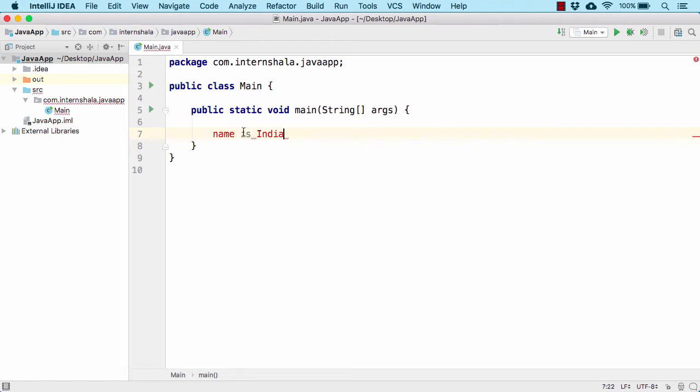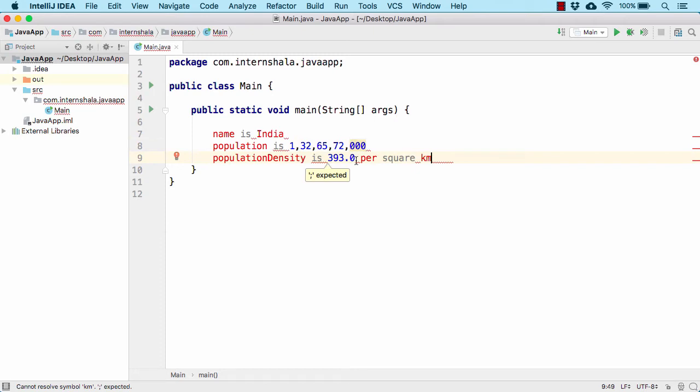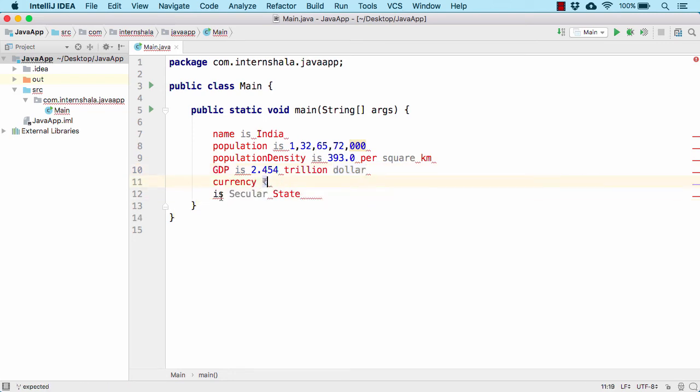So name of the country is India. Its population is 132 crore 65 lakhs and 72,000. Population density is 393.0 per square kilometer. GDP is this much. Currency symbol is rupees and it is a secular state. Now Java does not understand what we have actually written inside the main method.